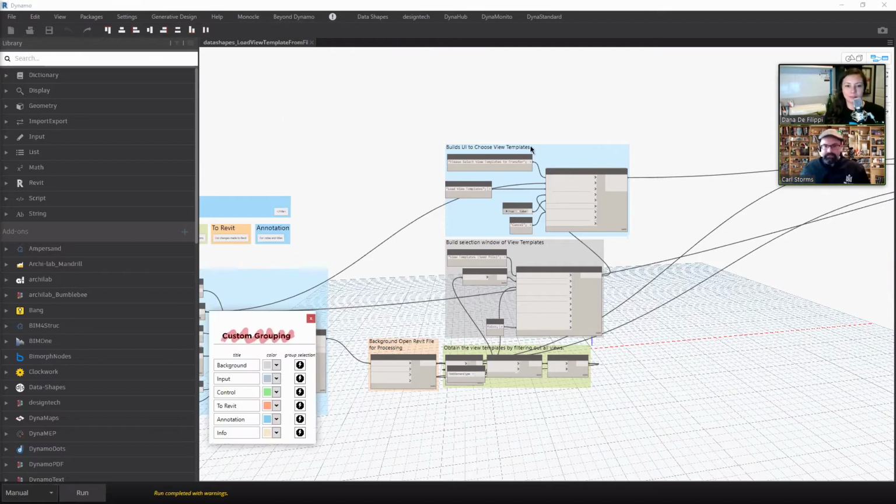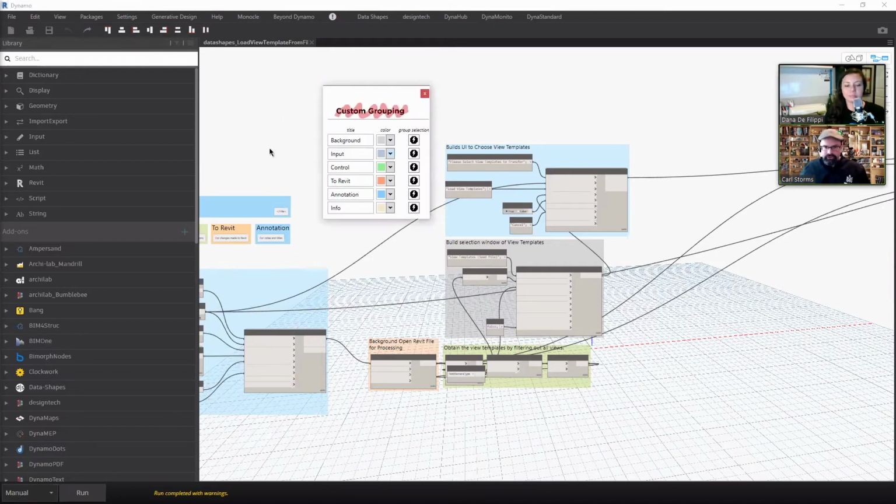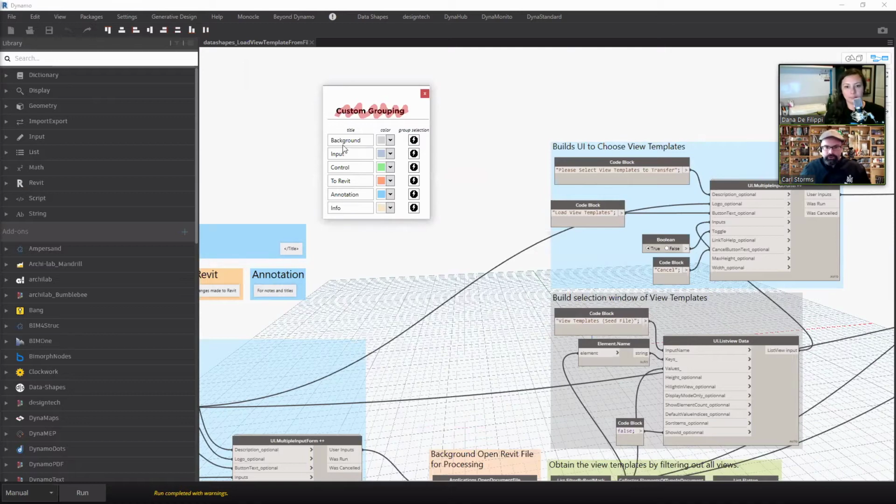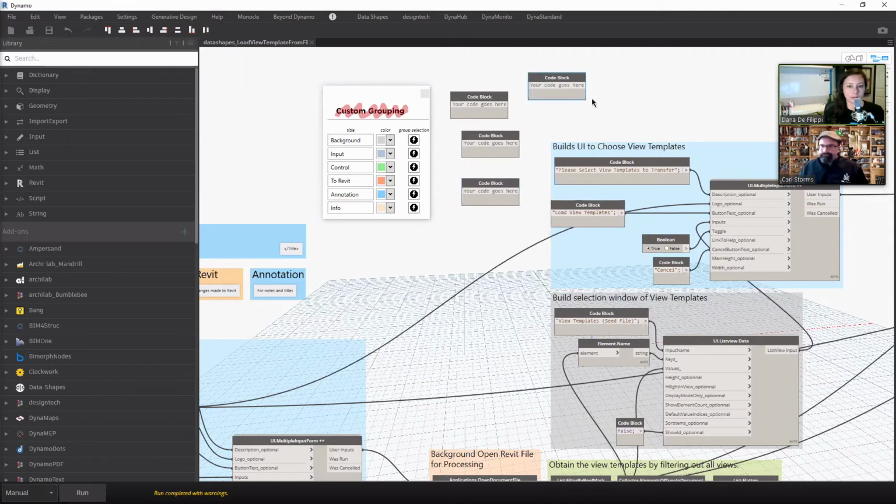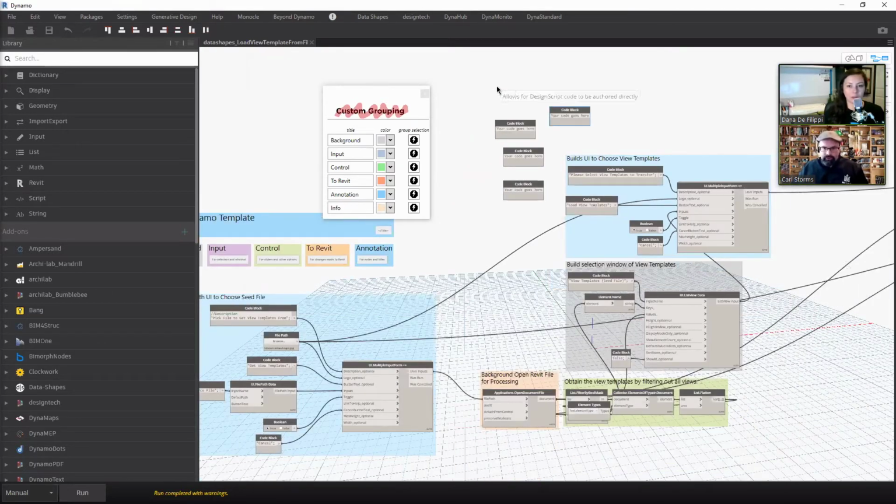Absolutely. Go, John. Custom grouping is probably one of the coolest ones. It allows you to choose the name that you want for a group. So background, input, control to Revit, automate info. You can set those to be what you want. And your company might have standards, so set this up. Correct. So it helps you out a lot.